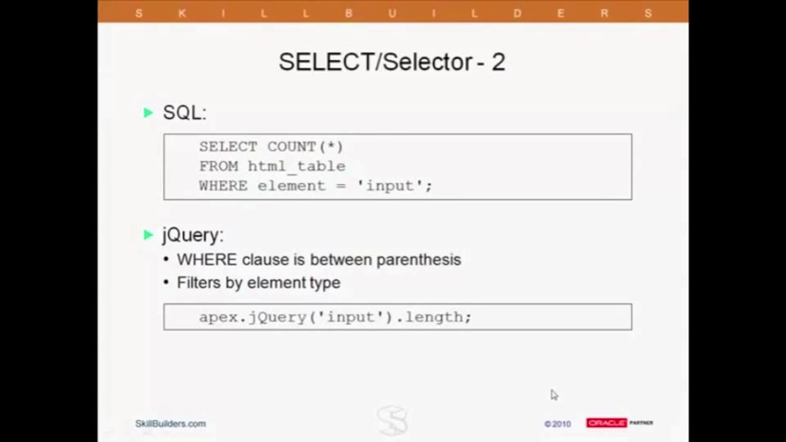Select number 2. This time, in SQL, we've added a where clause. So this time it's select count star from HTML table where the element equals input. If you're familiar with HTML, the document I showed you before, there were actually 3 inputs. It may have looked like 2. We had 2 text inputs, and then there was a button. And the button is actually an input as well. So there are 3 inputs. So if I was to run this, I would expect to get a count of 3.